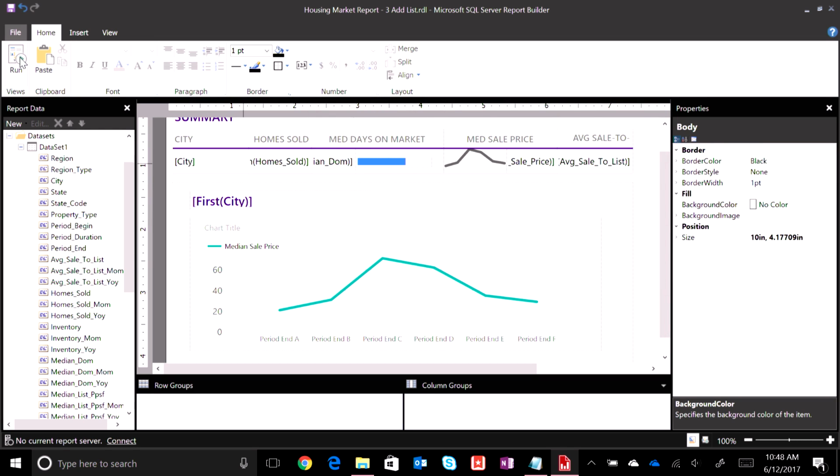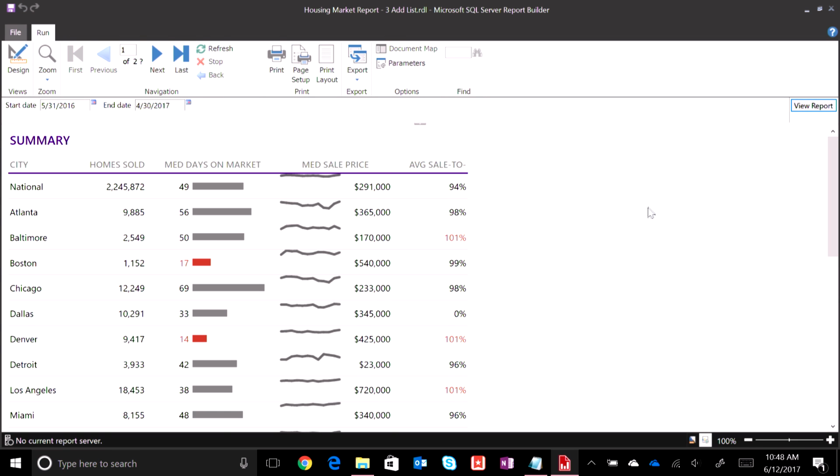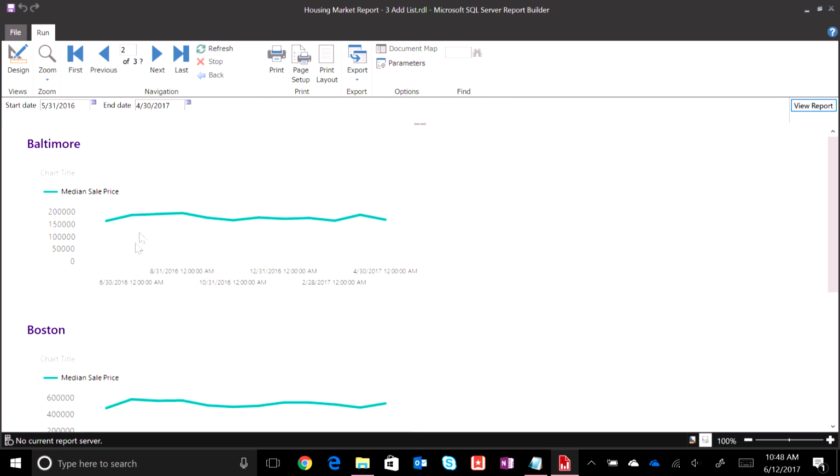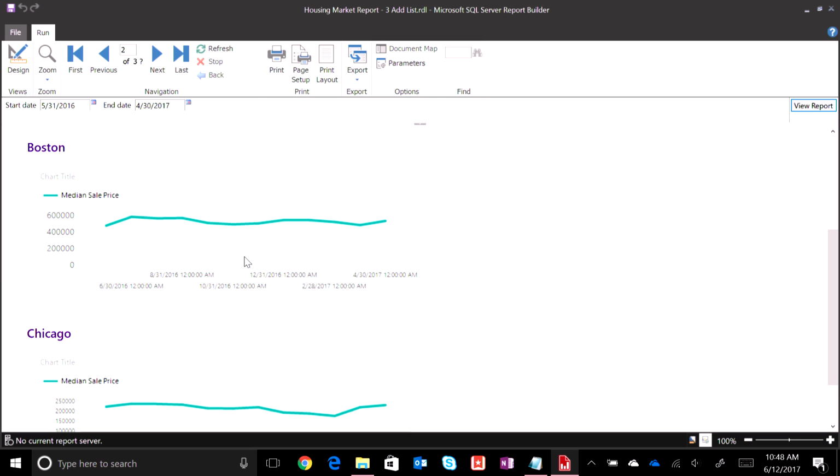And I'm not going to spend too much time polishing this, just in the interest of time. But I'm going to run this, and you'll see what you get. You get a chart for Atlanta. You get Baltimore, you get Boston, and so on. Okay. So this is a really cool way.